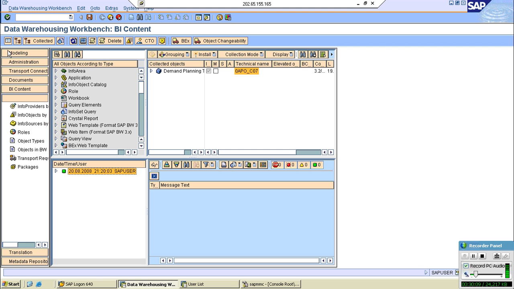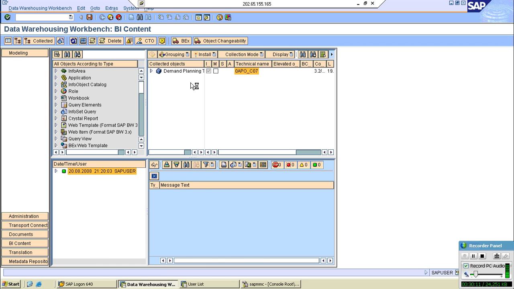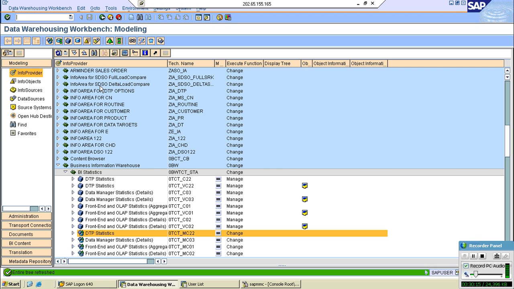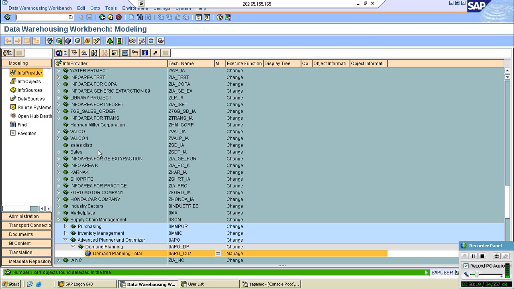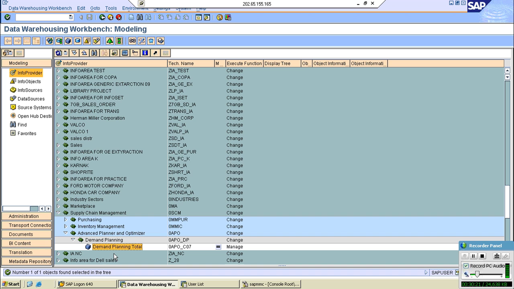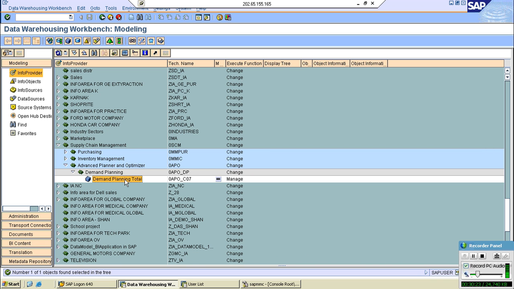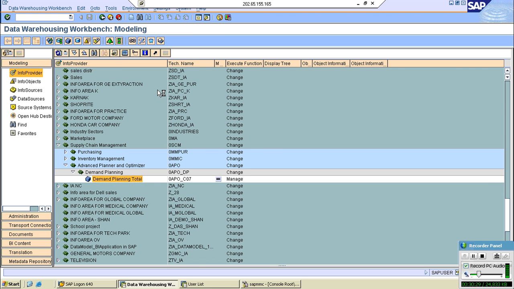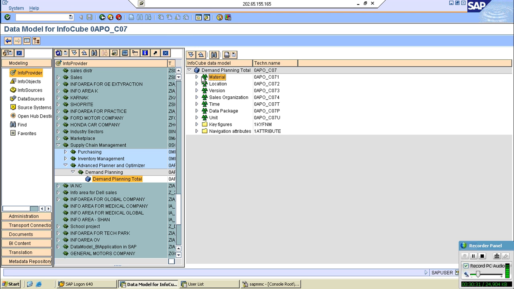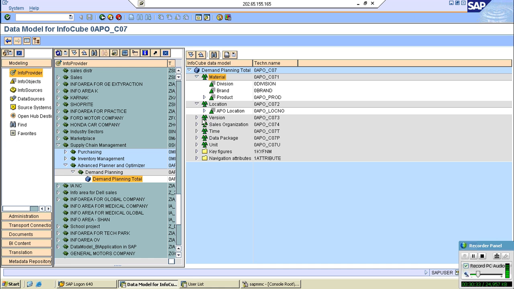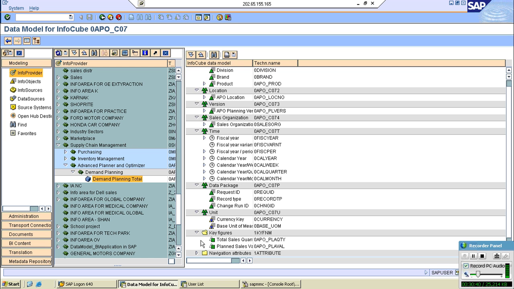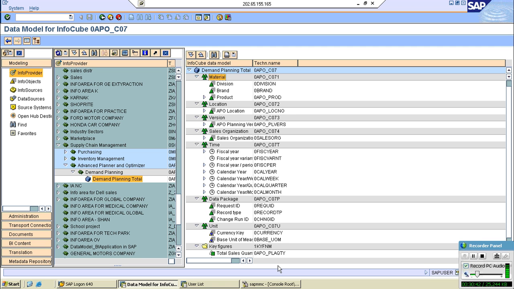So now it is successfully activated, you can see. Now you can check this as part of modeling, since it is an InfoCube. Just refresh it once, you can find your InfoCube. Right click. What is the option? What is this? Material dimension, where you have these tabs. Location. Key figures. So if you want to create this InfoCube, first of all you have to generate all these objects.